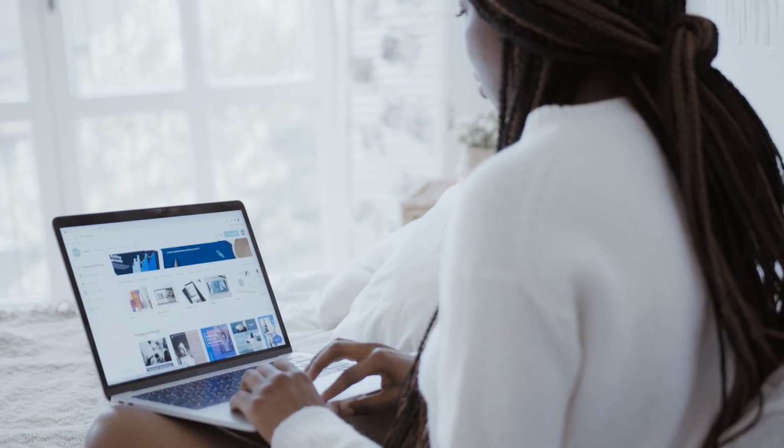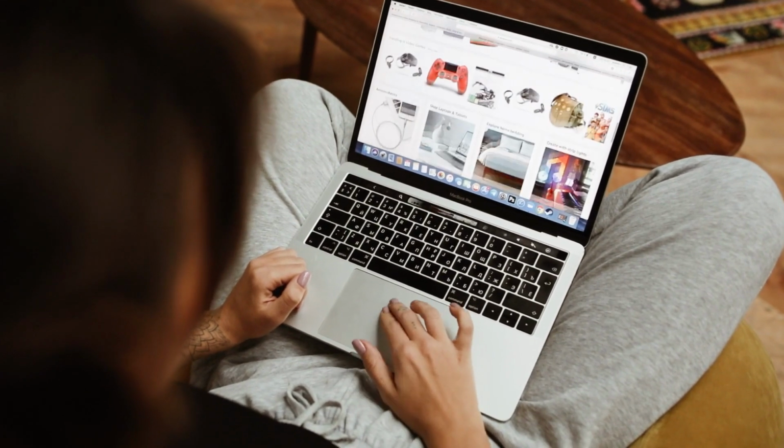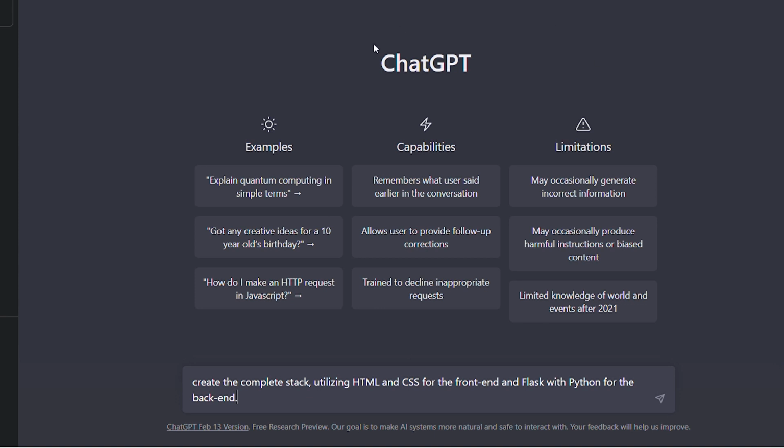In this video, I will guide you on how to develop a dynamic website that produces a new image with each refresh. To accomplish this, we'll utilize the expertise of ChatGPT and create the complete stack, utilizing HTML and CSS for the front end and Flask with Python for the back end.